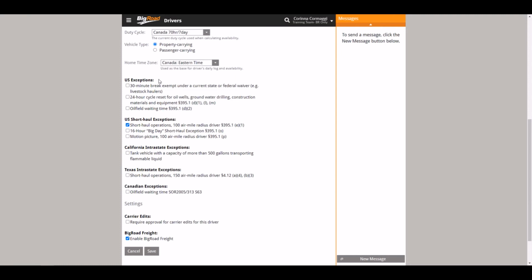The exceptions may also be changed specifically for this particular driver. Again, this may also be done on a fleet basis in the Settings sections of the Fleet menu.